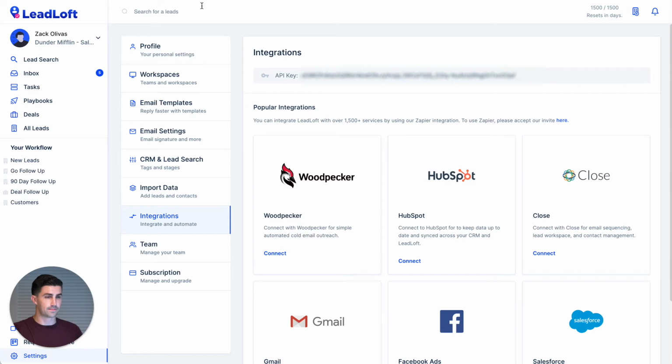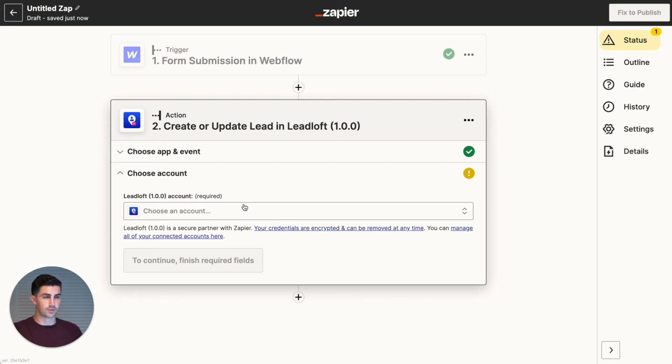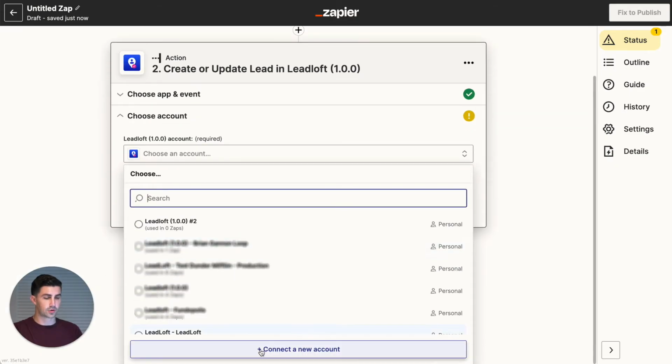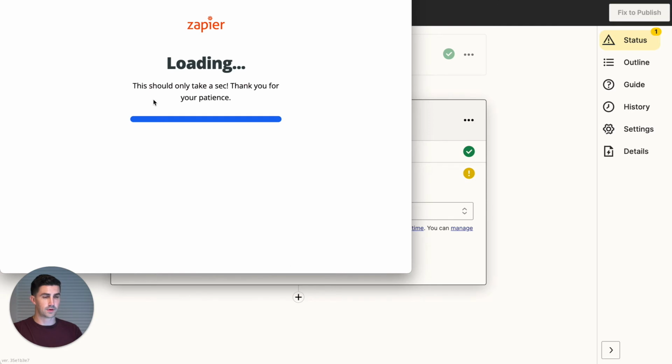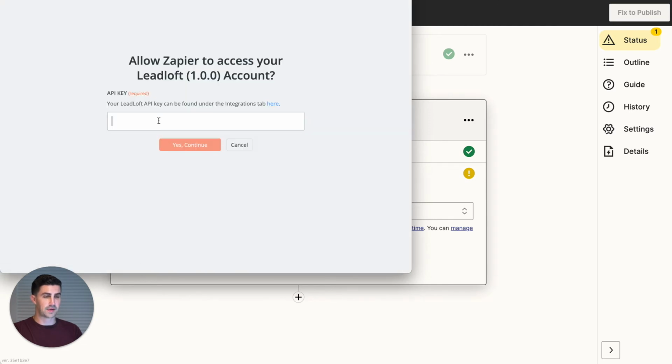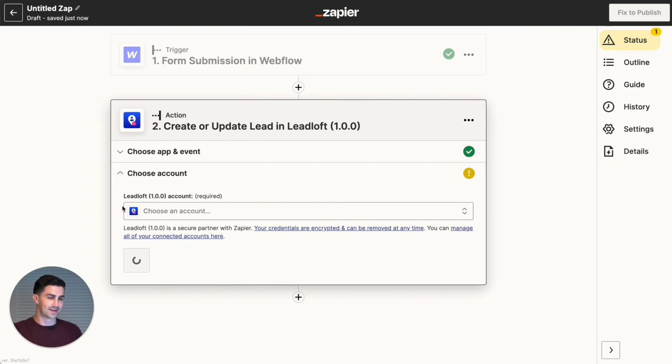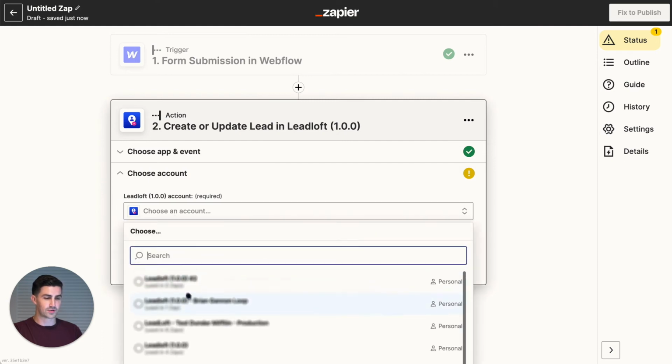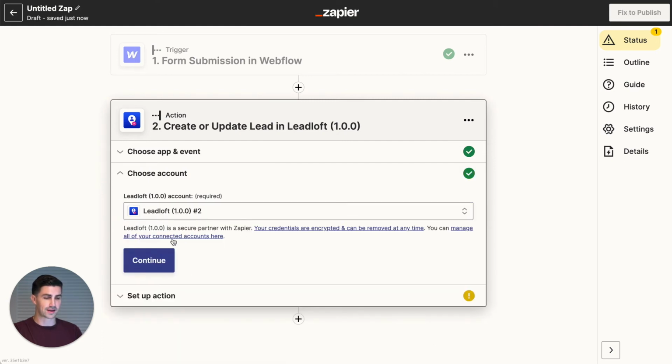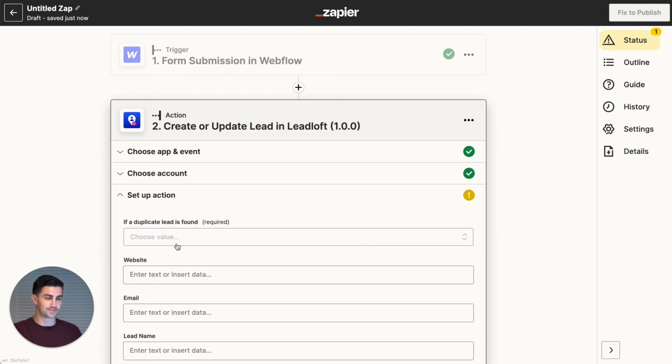Just click copy, go back to Zapier, go to connect a new account, and then paste that API key in here, and then click yes, continue. I've already done this, so I will not be clicking yes, continue. So now again, once you do that, your account will show up here. Just select that account, and then click continue.